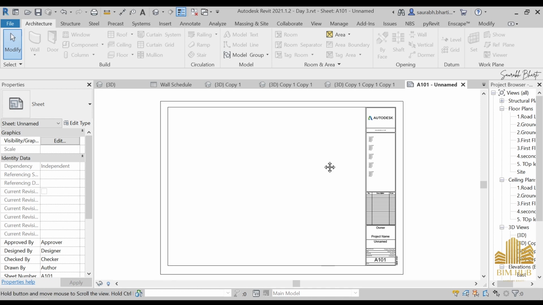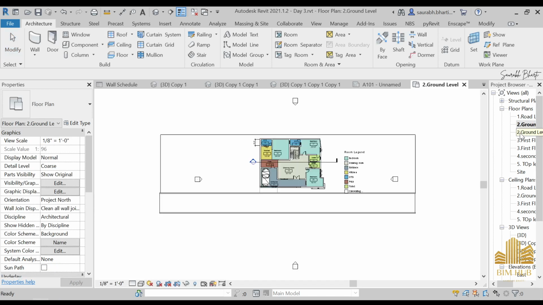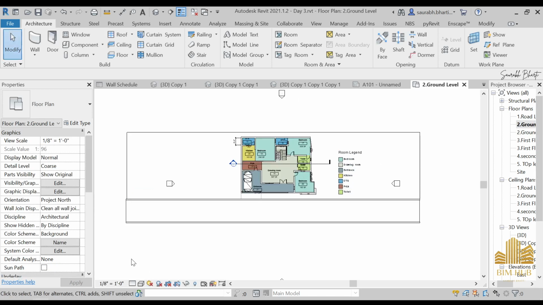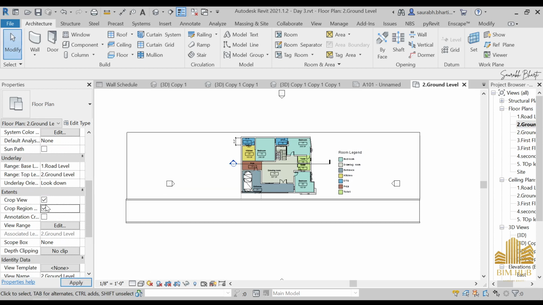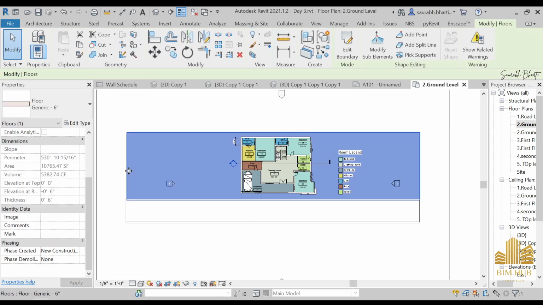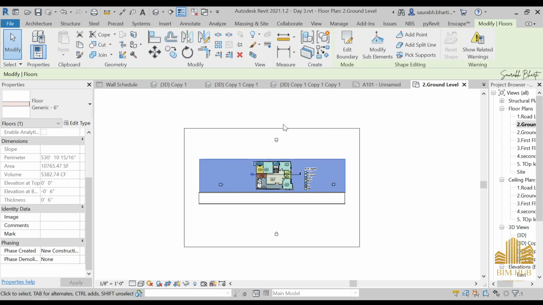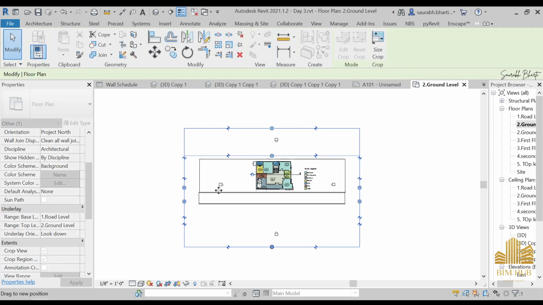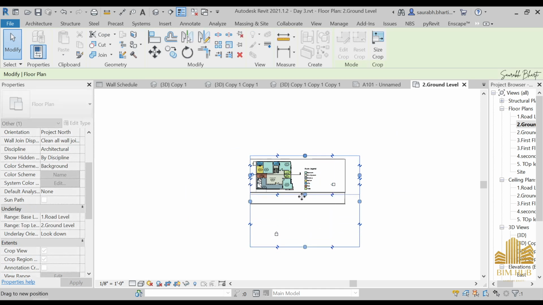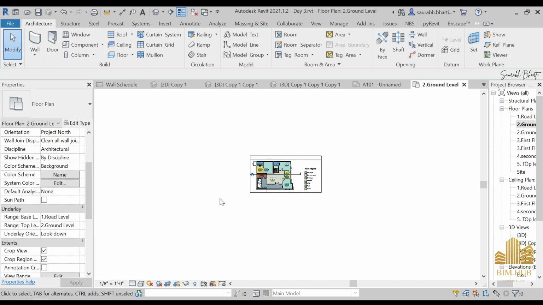Okay, so what do we need to do today? We have to provide these things. So first of all, just go to the crop region and crop the view. Then make it a little bit smaller for the sheet. Okay, so we are just going to provide these things like this. That one portion is done.